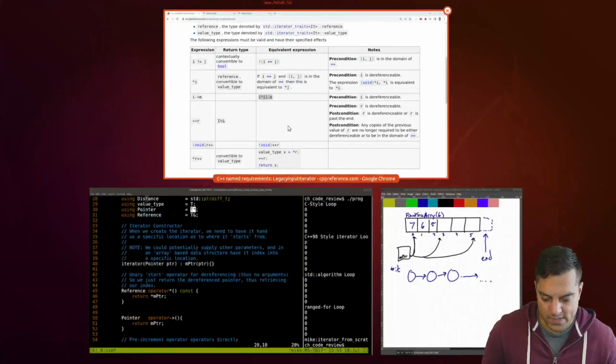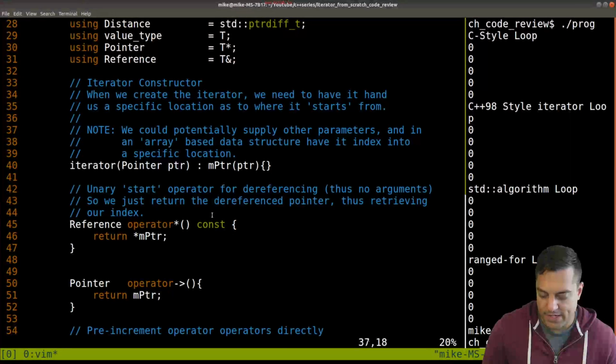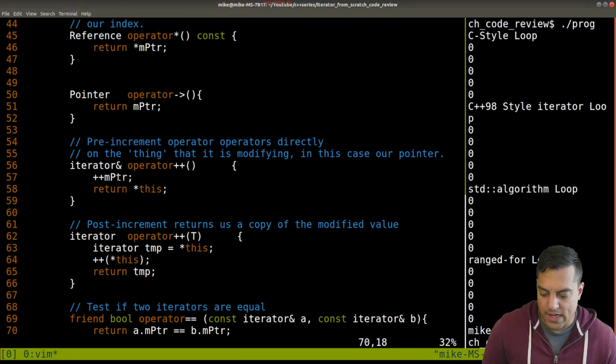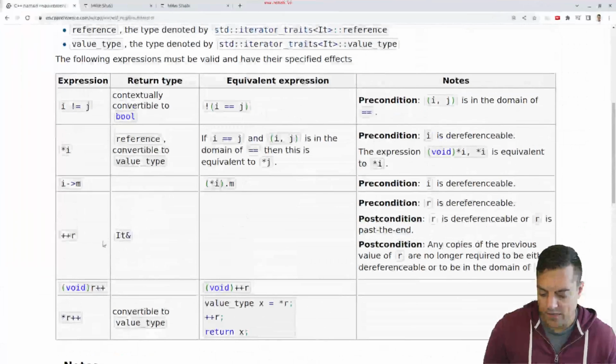Okay, so that seems reasonable to me here. Let's see, precondition: I is dereferenceable, which we satisfied, that we can dereference it. Okay, that all seems pretty reasonable to me here. And let's see what else here. I talked about this a little bit already with the pre-increment and post-increment in our code. So let's go ahead and see if we can find it here again.